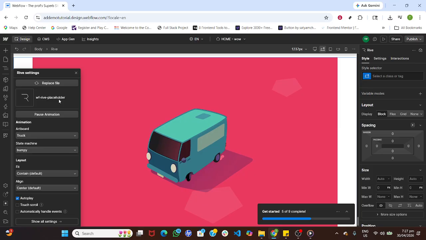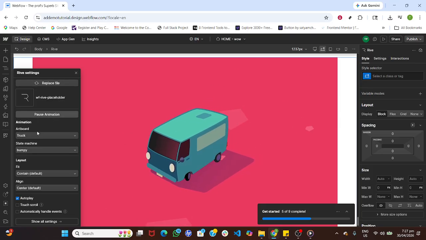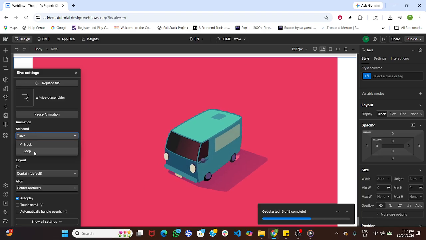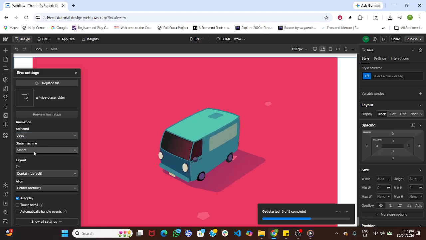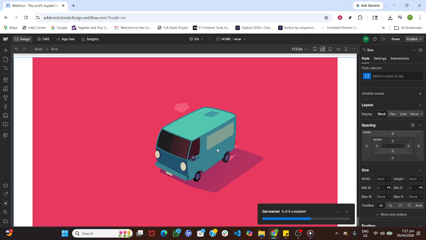Start by using the Preview Animation control to confirm everything is loading and playing as expected. Next, choose the specific animation you want to run. If your Rive file includes multiple artboards, pick the correct artboard so you're referencing the right canvas. If your file uses state machines, select the state machine that contains the logic you want to drive interactivity or transitions.